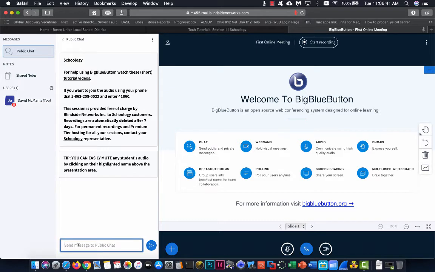I'm going to go in and I'm going to type something. I'm going to say hello. And just like any other chat or messaging you've ever used, it's going to pop up on the screen. And when it does, everybody in the class is going to see that chat message. So this is messaging if you want the kids to be muted or if you're muted yourself.